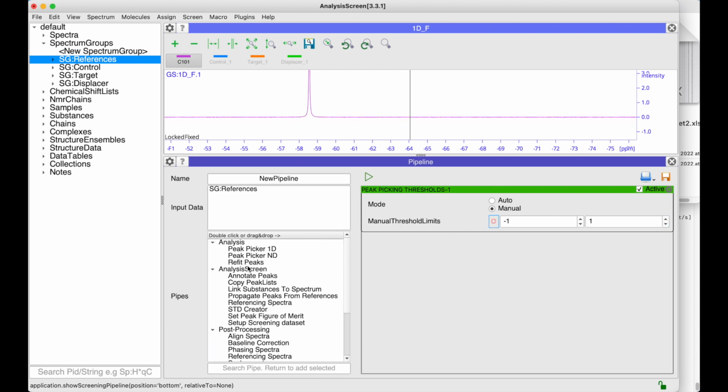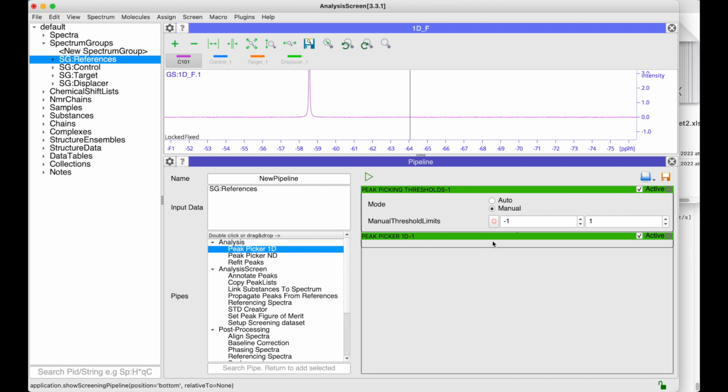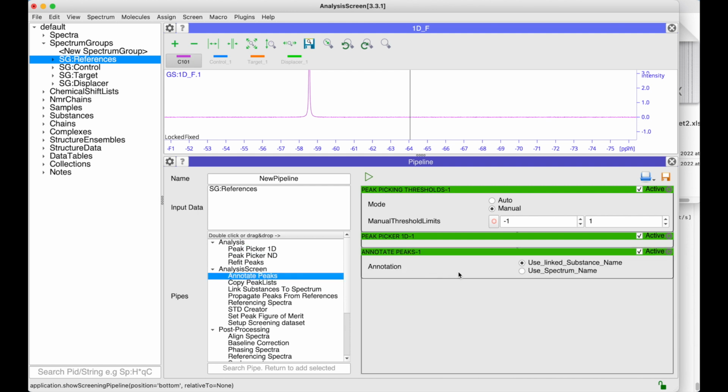Then next we need the peak picker, obviously for 1D spectra. So I can just double click on that and it'll be added here to our pipeline. No options for this one. And then finally we want to go to annotate peaks and add that. And so what that will do is once we've picked all our peaks, it will annotate them with the substance name or the substance that is obviously linked to that particular reference spectrum.